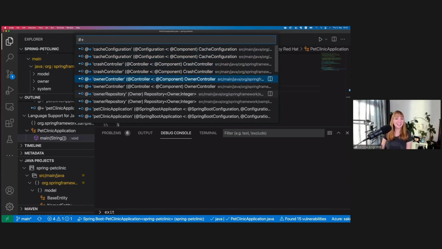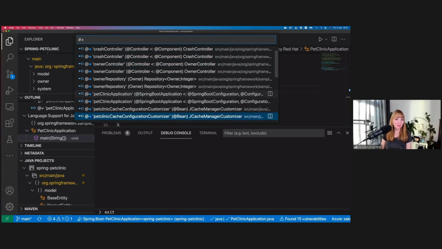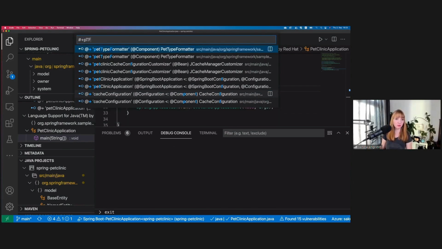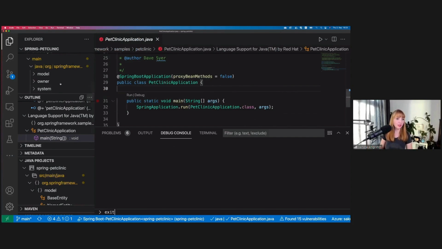So yeah, and here I can see all the beans my Spring Boot application is using, and that's actually very cool. If I know the name, I can also search for it, like the pet type format, and it also works with shortcuts. That helps me a lot to get used to my application. And obviously I can also start running the app from here and then have a look at the logs and everything.